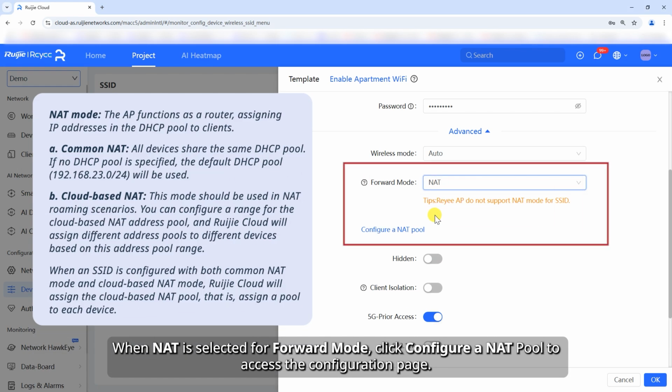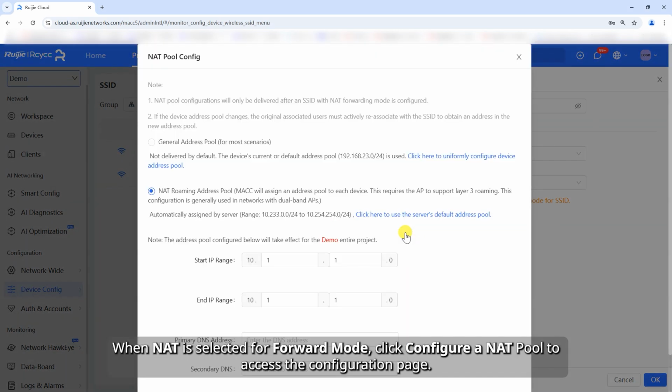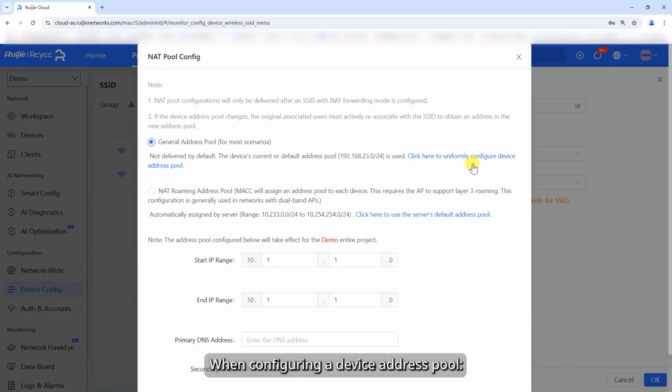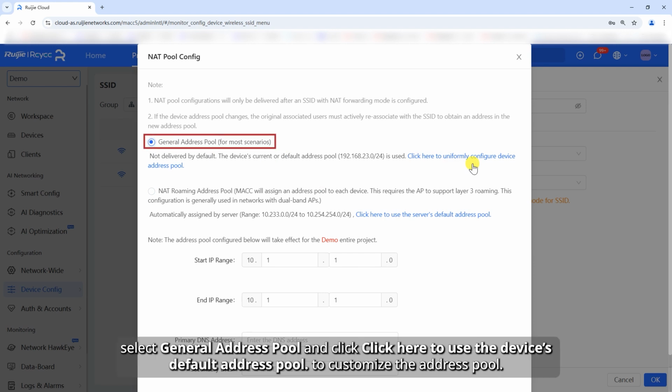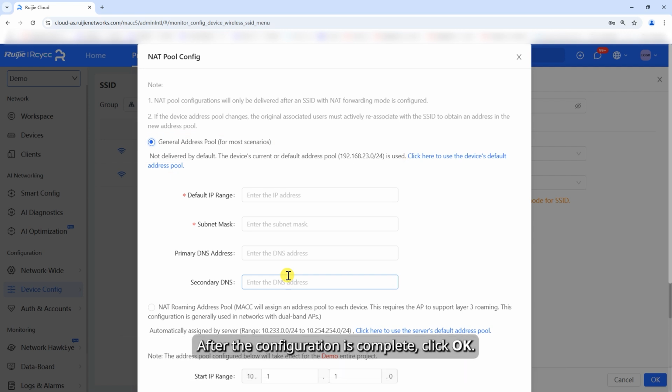When NAT is selected for forward mode, click Configure a NAT pool to access the configuration page. When configuring a device address pool, select General Address Pool and click here to use the device's default address pool. To customize the address pool, after the configuration is complete, click OK.